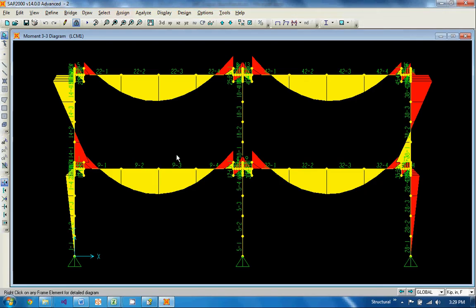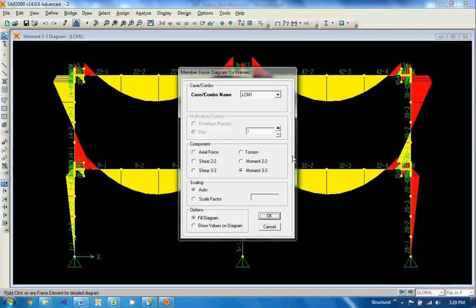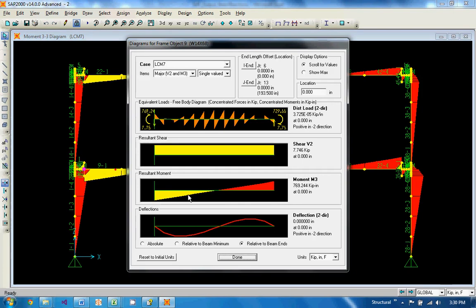Now let's look at this again under LCM 7. The red is, the diagram should not look like that. Okay, the moment diagram, yellow and red. Yeah. The red doesn't show up. Yeah, red becomes black. That's why it is like that.